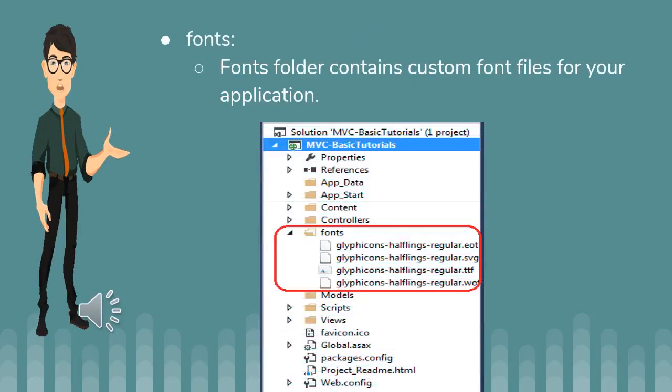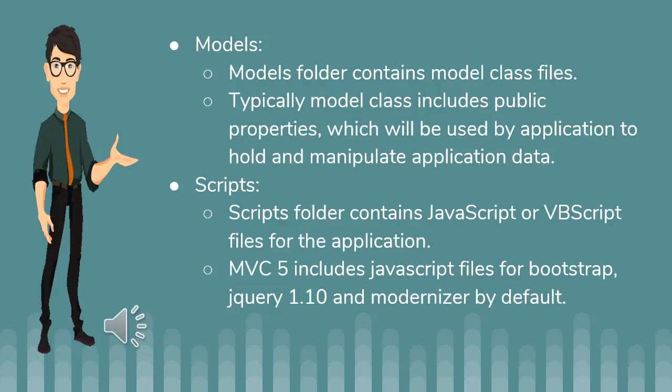Fonts. Fonts folder contains custom font files for your application. Models. Models folder contains model class files. Typically a model class includes public properties, which will be used by the application to hold and manipulate application data.